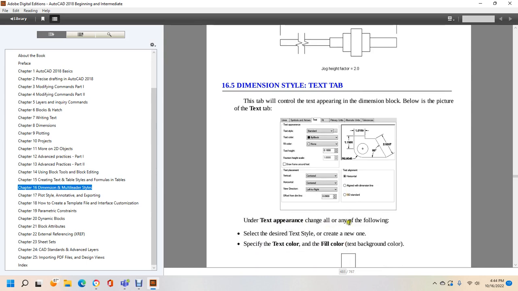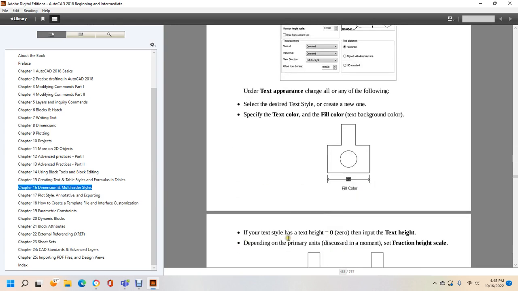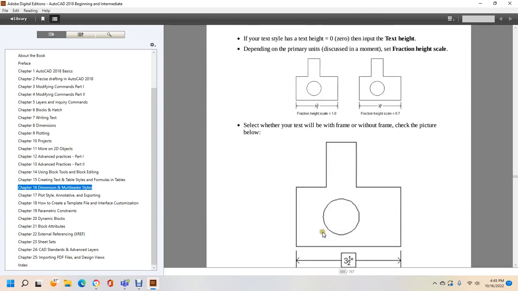Under text appearance, change any of the following. Select the desired text style, or create a new one. Choose the text color, the fill color, which is the text background color. If your text style has a height of 0, input the text height, but depending on the primary units, you would discuss in a moment the fraction height scale. Select whether your text will be framed or not. Check with the picture below.